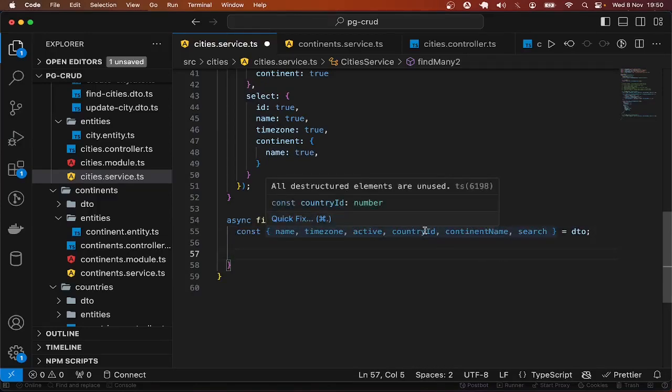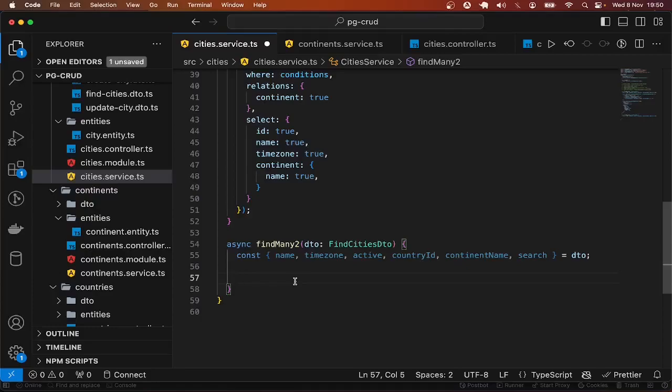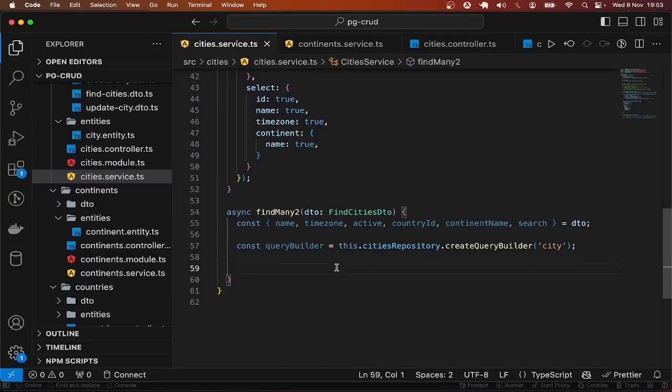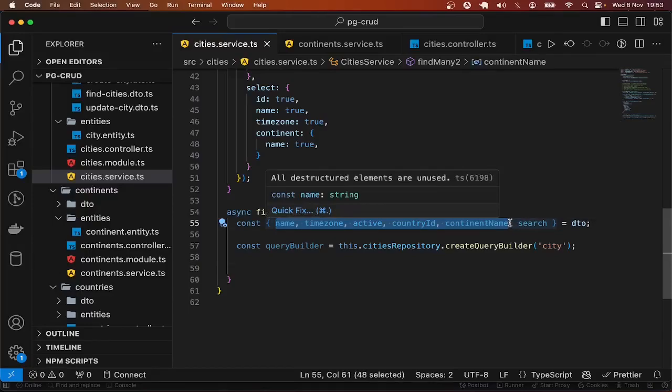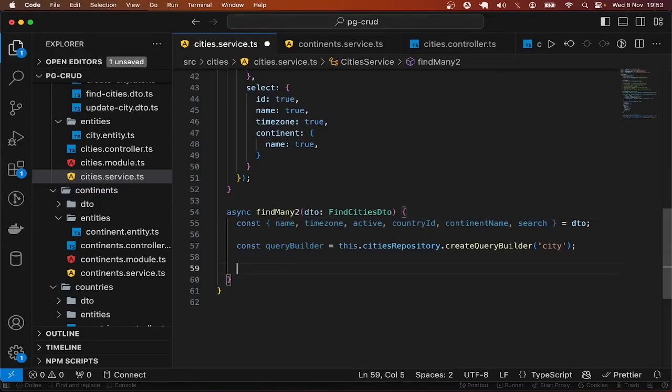The syntax for Query Builder is different. First, let me create a Query Builder object. Const query builder equals this dot repository dot create query builder. You can give it an alias like city. So we can do something like city.name, city.continent, etc. Let's look at how to do filter using Query Builder. Then finally, we see how to perform search for one or multiple columns. So I'm going to come down here, and by the way, you can check TypeORM documentation to learn about this Query Builder and the different methods you can call on it.